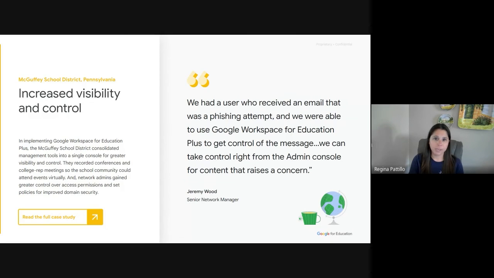And then here's the final case study around the importance of the admin console in helping to keep your domain secure. Highly encourage you to read through this so you can get a better sense of how these security features look in action and how they've helped the district in the past.